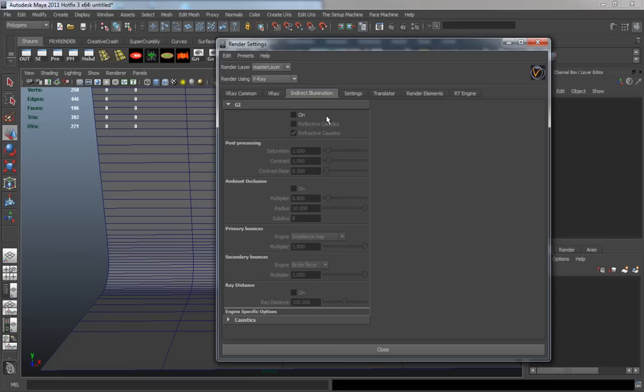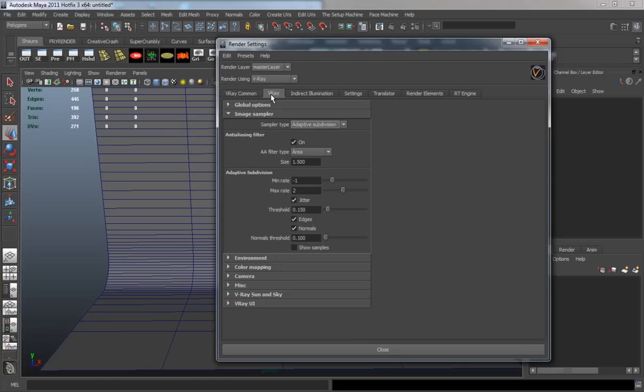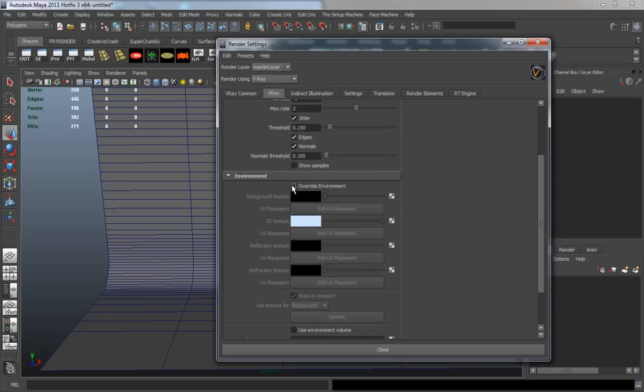For the GI, I want to go ahead and turn on the global illumination, and for the environment, I'm going to go ahead and set an image here. But you want to make sure that you override the environment so that the GI textures, it's going to use that for the global illumination rather than using just a color.